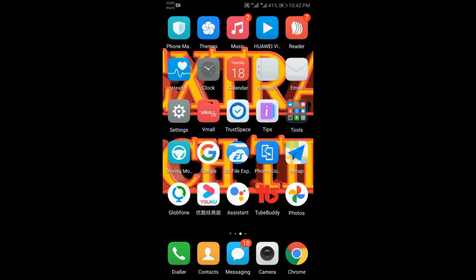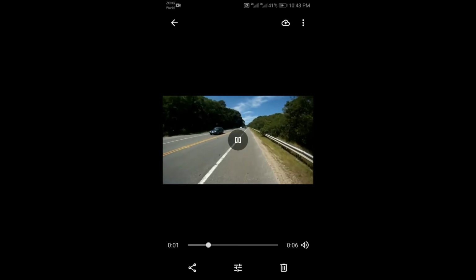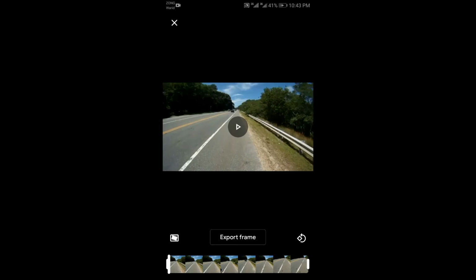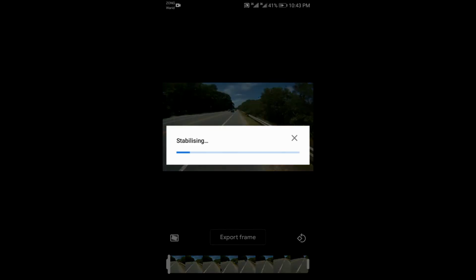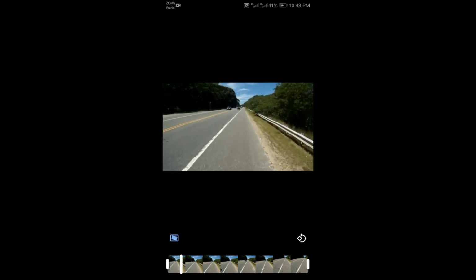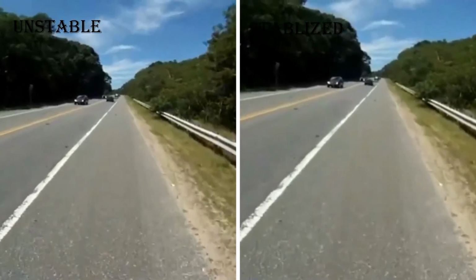So the fourth trick is how you can stabilize a video if you don't have a video stabilizer, so you need an app, Google Photos, which will already be in your phone. Open Google Photos app and select any video. On the bottom of your screen you will see an edit option, click it and you will see the stabilize option. As soon as you select the stabilize option it will render and your video will be smoothly stabilized without any quality loss. Here is a side-by-side comparison.